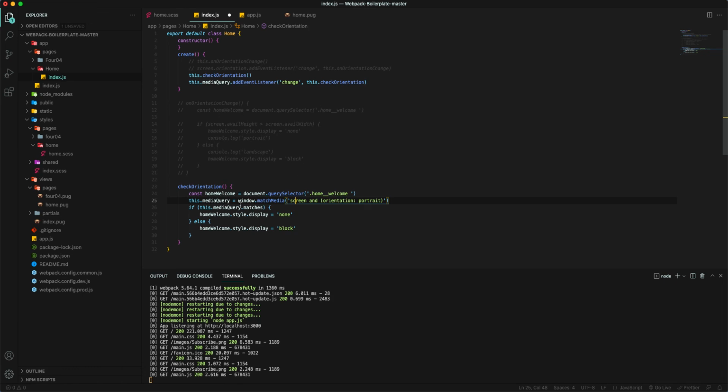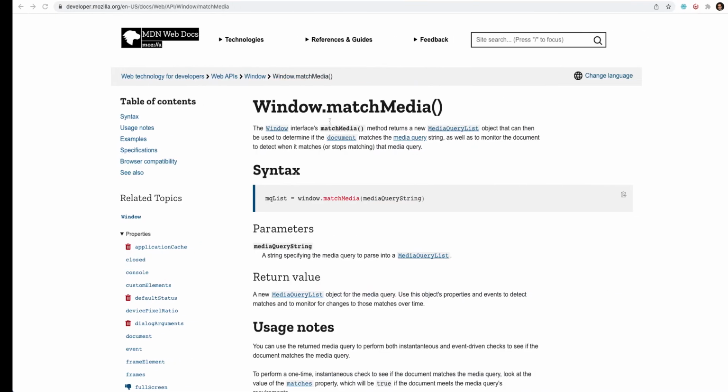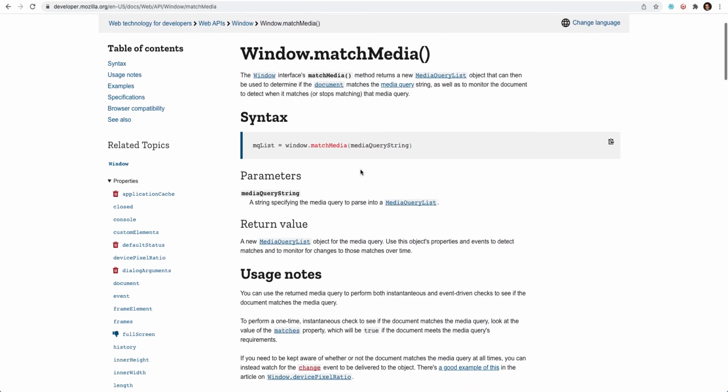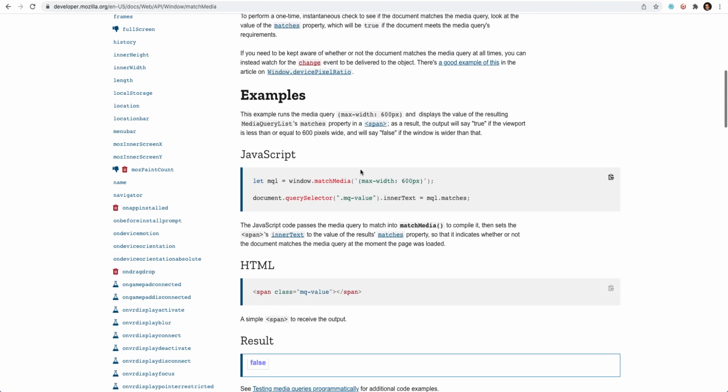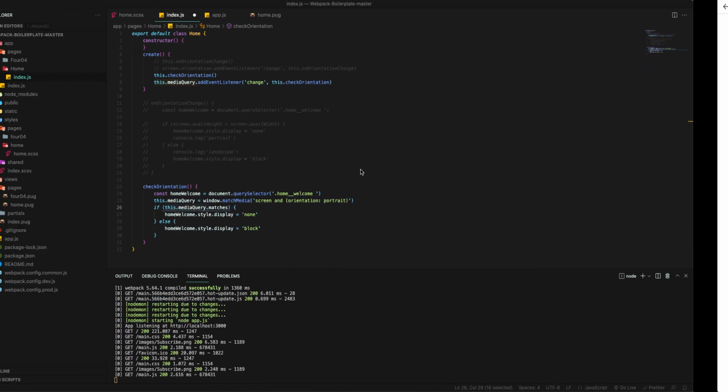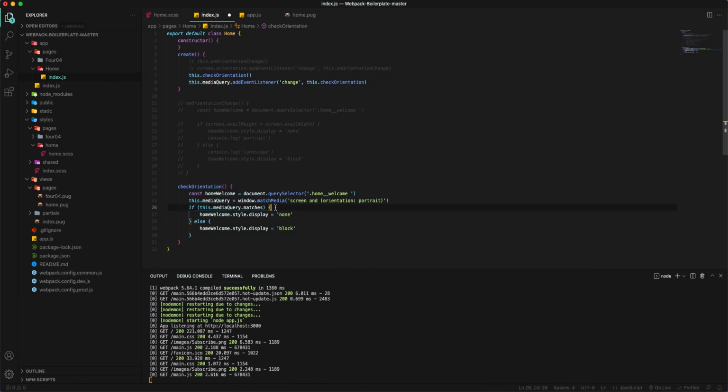And if it matches, you can use this mediaQuery.matches. I think it is under the Mozilla website. I'll put a link for that also. That means that we are on a screen and our orientation is portrait. If it doesn't match, then obviously we are not on a portrait screen.